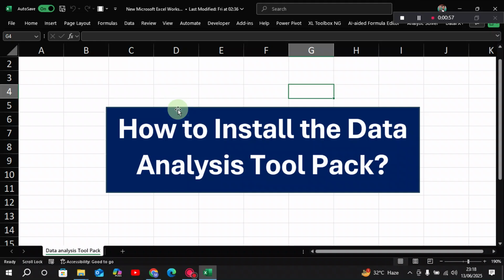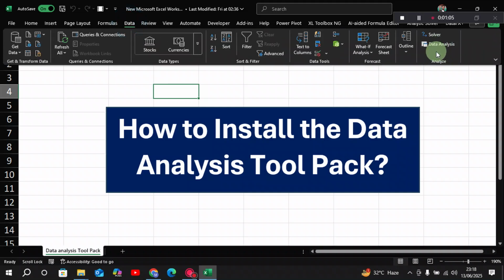This will instantly install the Analysis ToolPack add-in in your Excel, and if we look at the Data tab now, we can see that our Data Analysis ToolPack is installed and ready to be used. So this is how you can install the Data Analysis ToolPack in Excel.